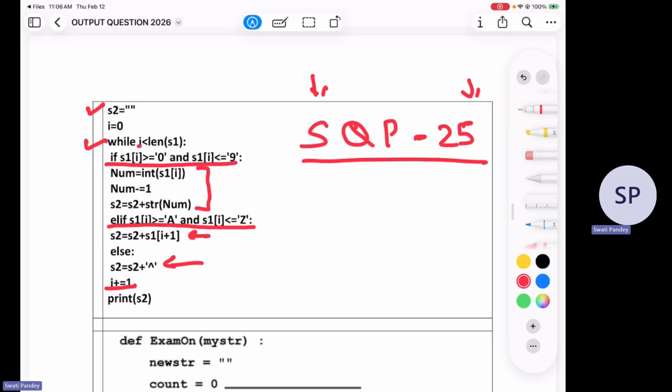Now, the first condition is if it is between 0 and 9, and I'm at the 0th index. So see, this question makes you traverse the entire string. You go character by character and just see what conditions imply and accordingly make changes. So we are doing what in this? This is my string S1, and accordingly, I'll make concatenations to S2.